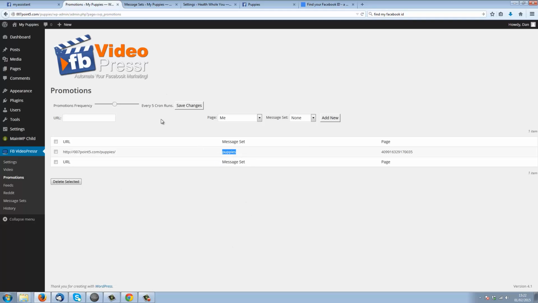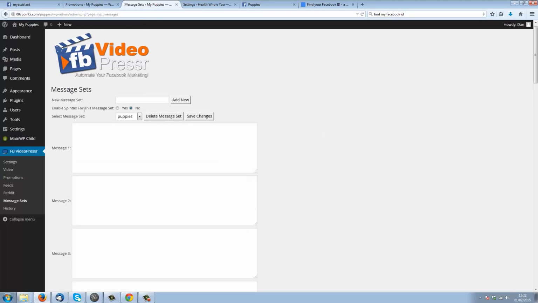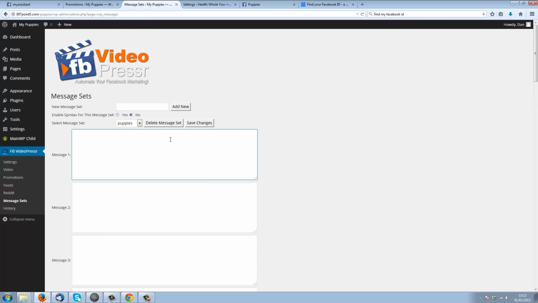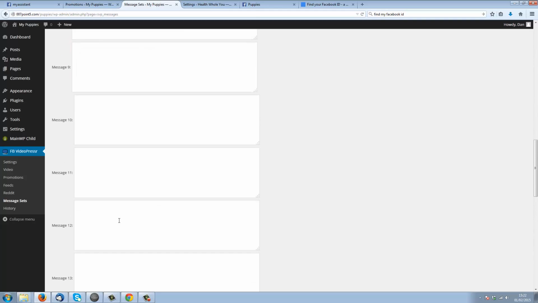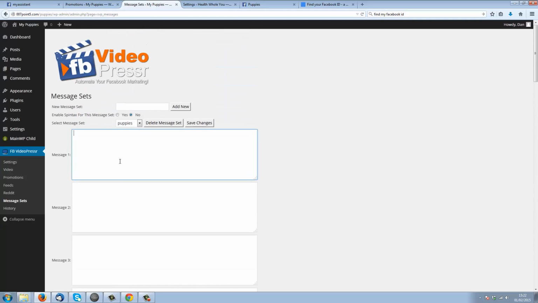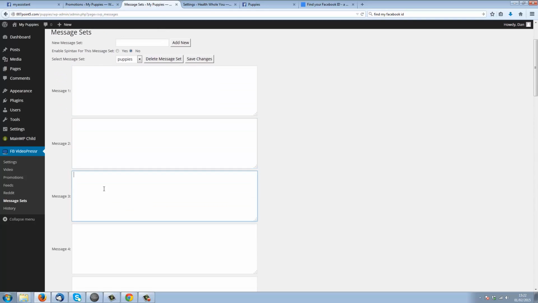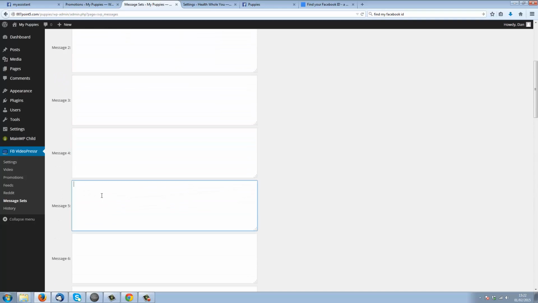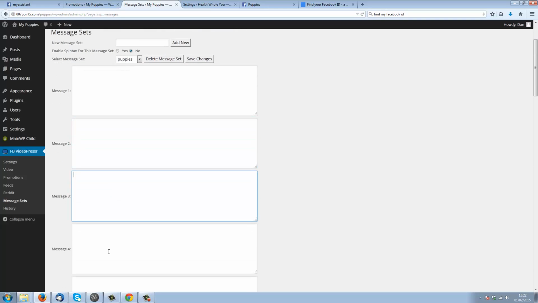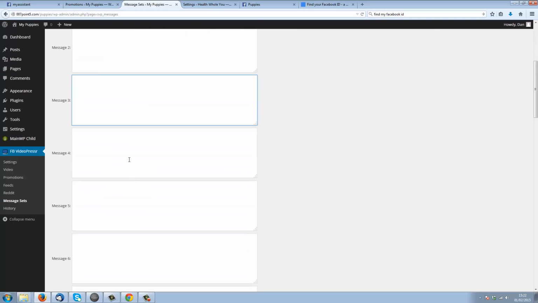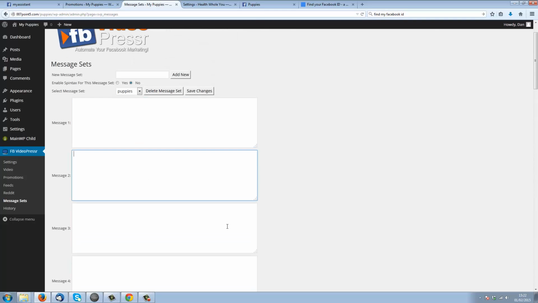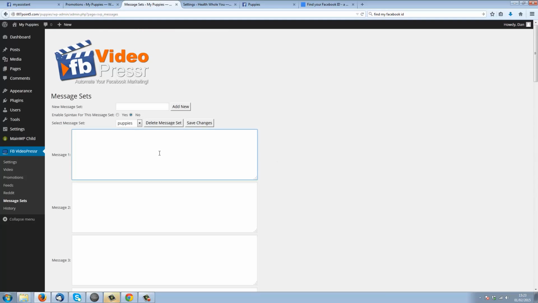So if we head back over to the message sets, and I'm just going to fill out a few of these. Now you've got up to 20 that you can use, and after each promotion it cycles through these messages. So if we had 5, it would cycle through 5 times. If we had 20, it would cycle through all 20, post one, then move on to the next, then to the next each time.